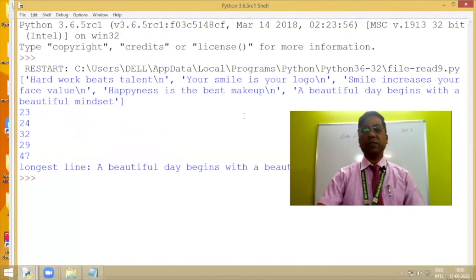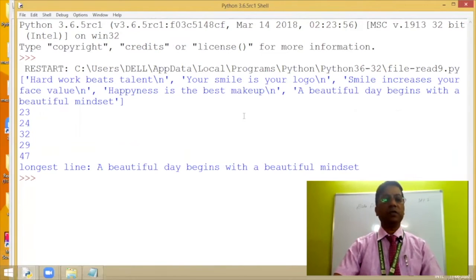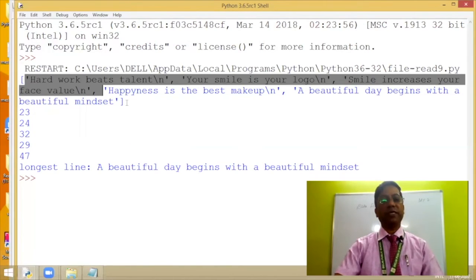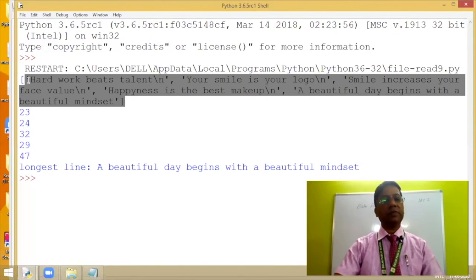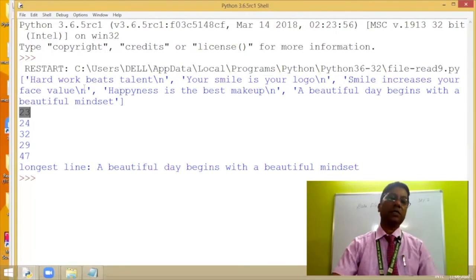Now can you see here? So we have the contents of the file in the list form, and as I was telling you, the first sentence becomes the first element of the list, the second sentence becomes the second element of the list, and the third sentence becomes the third element of the list, and so on. So how many characters are there in the first sentence? 23. Then we have 24. Then we have 32. Then we have 29. Then we have 47.